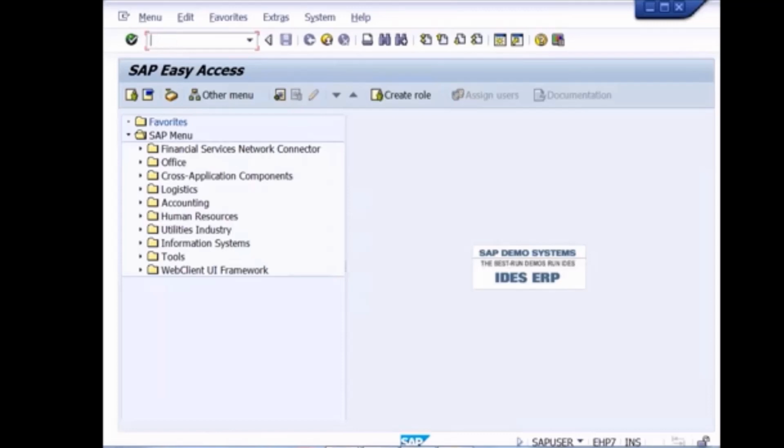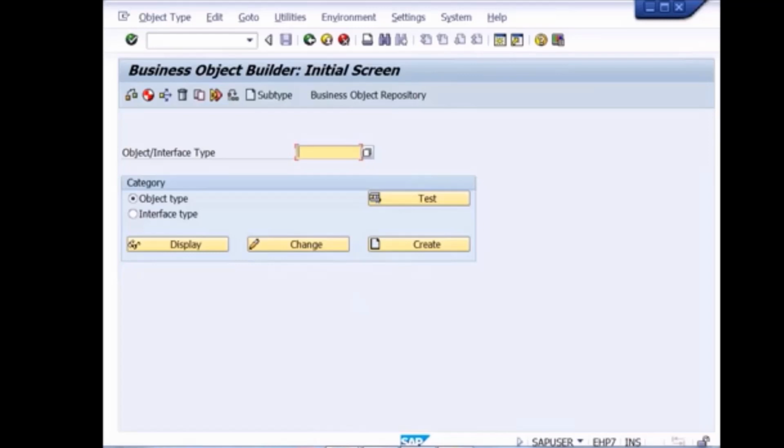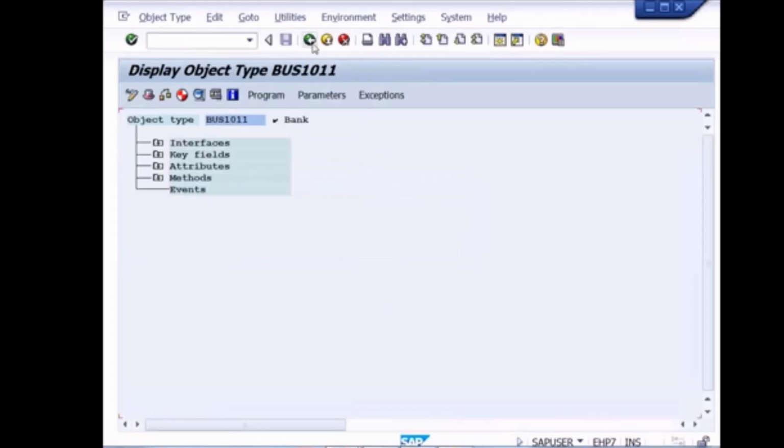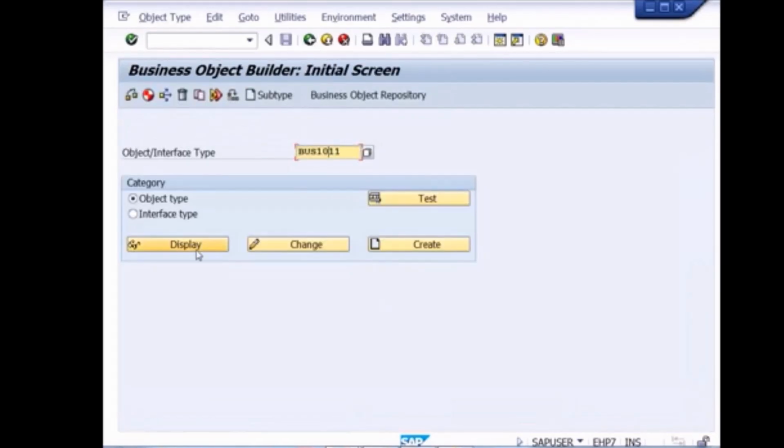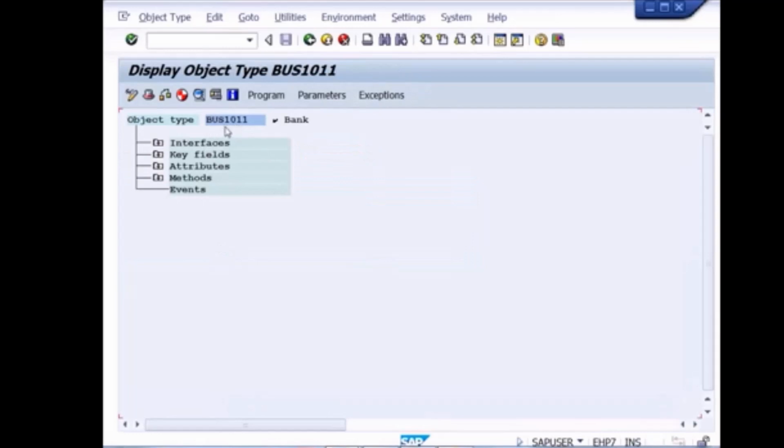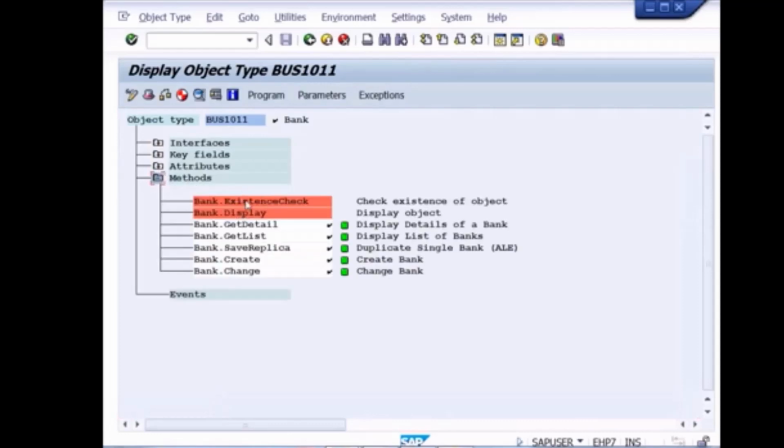So before that, if I go to SWO1, what is one of the standard business objects we know? BUS1011. Understood? So if I display this, this is the object type. This object type contains what? What is the business object here? Bank. The business object is Bank. It contains some API methods.